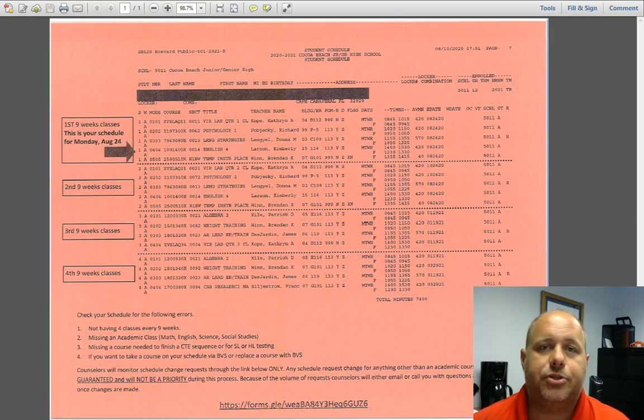Schedule changes. I am sure that you have some questions and concerns about your schedule, and so we are giving you an opportunity to let us know what those are. Down here at the bottom of this form, you'll see a URL to a Google form. The same link is located on the front page of our website. You can go to that as well. If you click on this, it'll pull up a Google form.